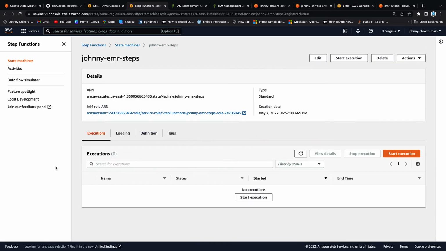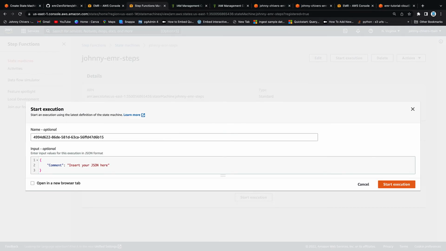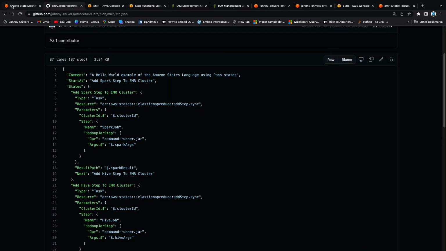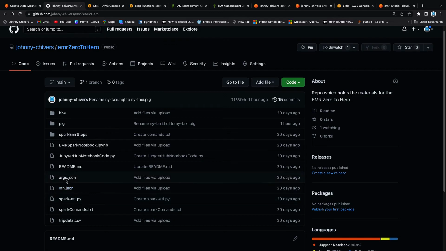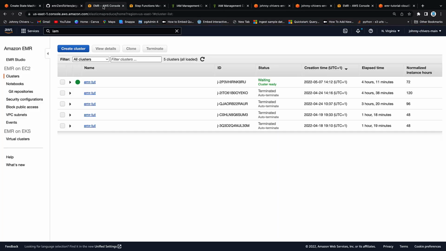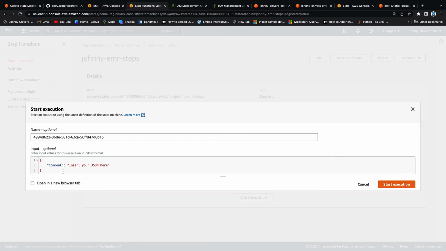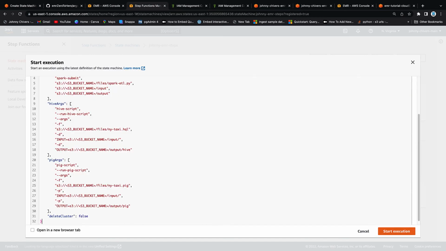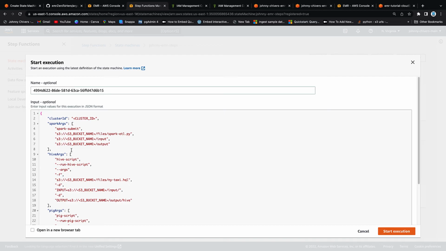Just going to minimize all of this. Then the next thing we want to do is actually execute this state machine. Okay, so we're going to have a little bit to do here. Our input is optional, but we actually do need the input, and that is back on the GitHub repo. You want to go to the args.json and copy that JSON. You then want to go back and paste that in. And then you can see that we have a couple of things that we need to change.